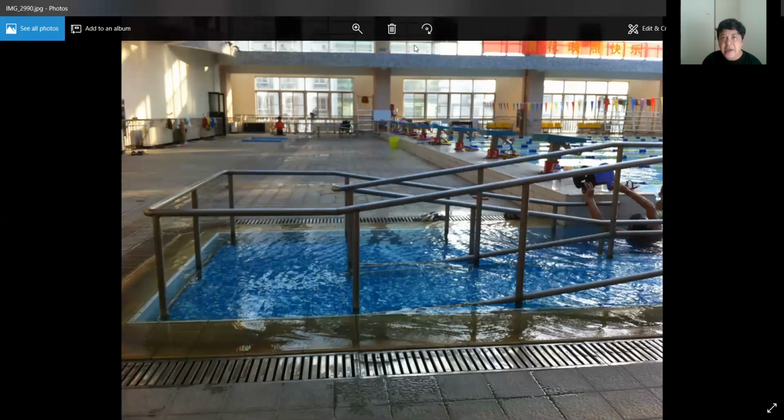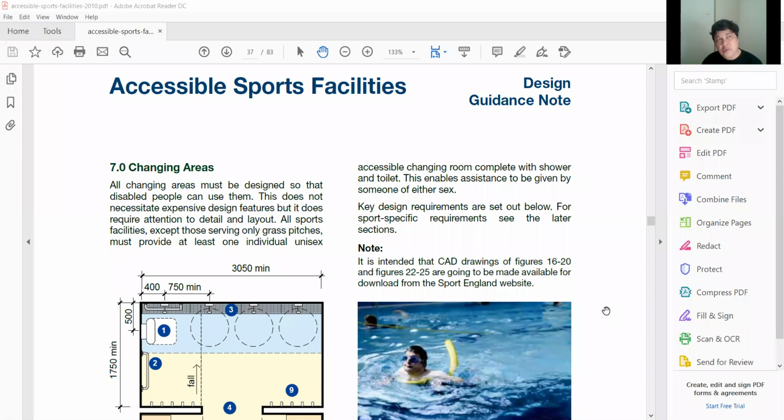We'll stop share there, and we'll go to another screen to show this guidance note. The design guidance note from Sports England is very informative and would give you some points to consider when you think about accessible sport facilities.